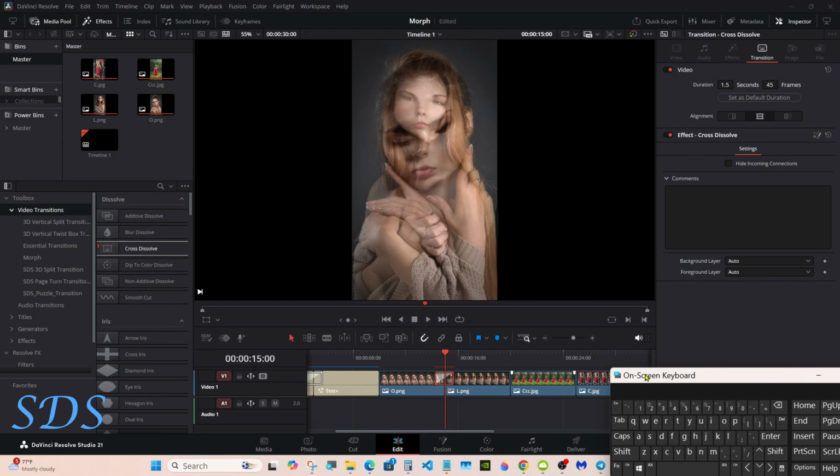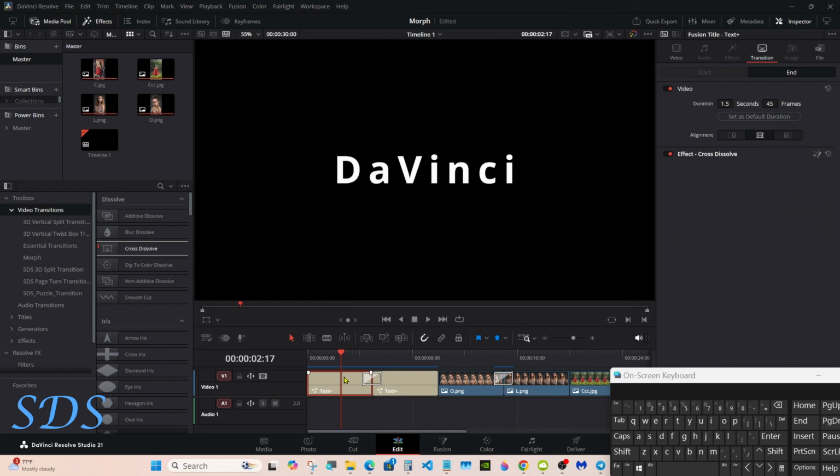You'll see it also works on text. I have two Text Plus.